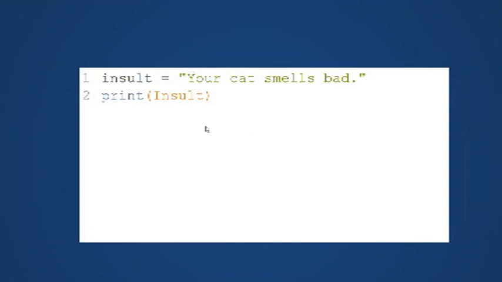Okay, here's another interesting thing that we can do, and it's worth noting. We are going to store a specific insult inside a variable called insult. So it's going to say insult equals, in quotation marks, your cat smells bad, end quotation marks. And then we're going to do print, and then insult with a capital I, and then press execute like we did before.